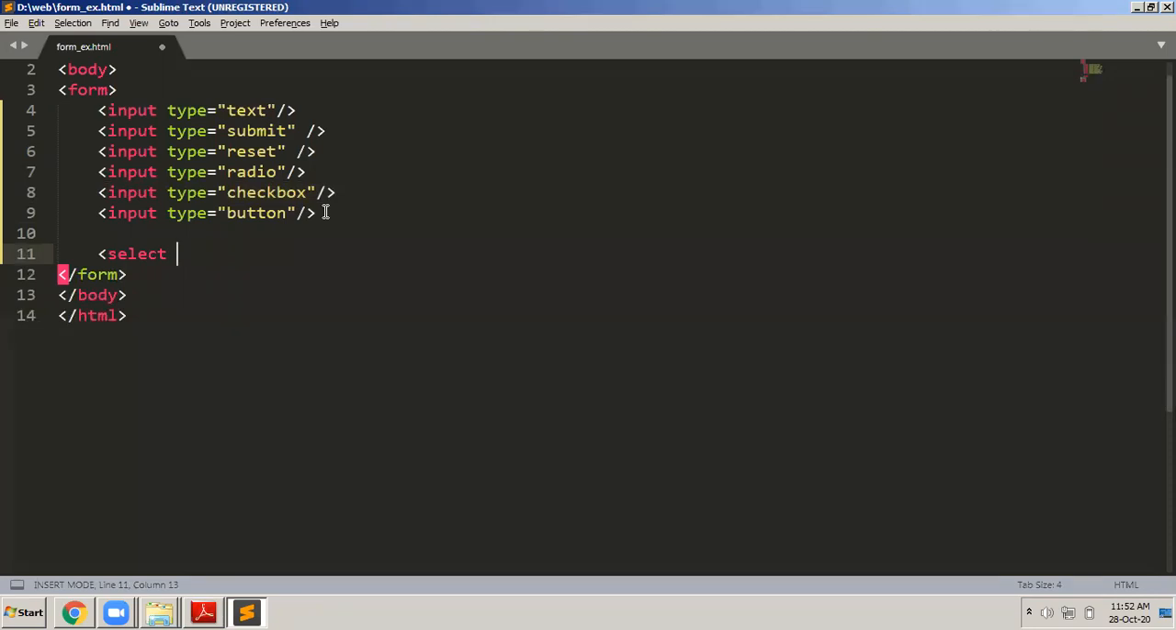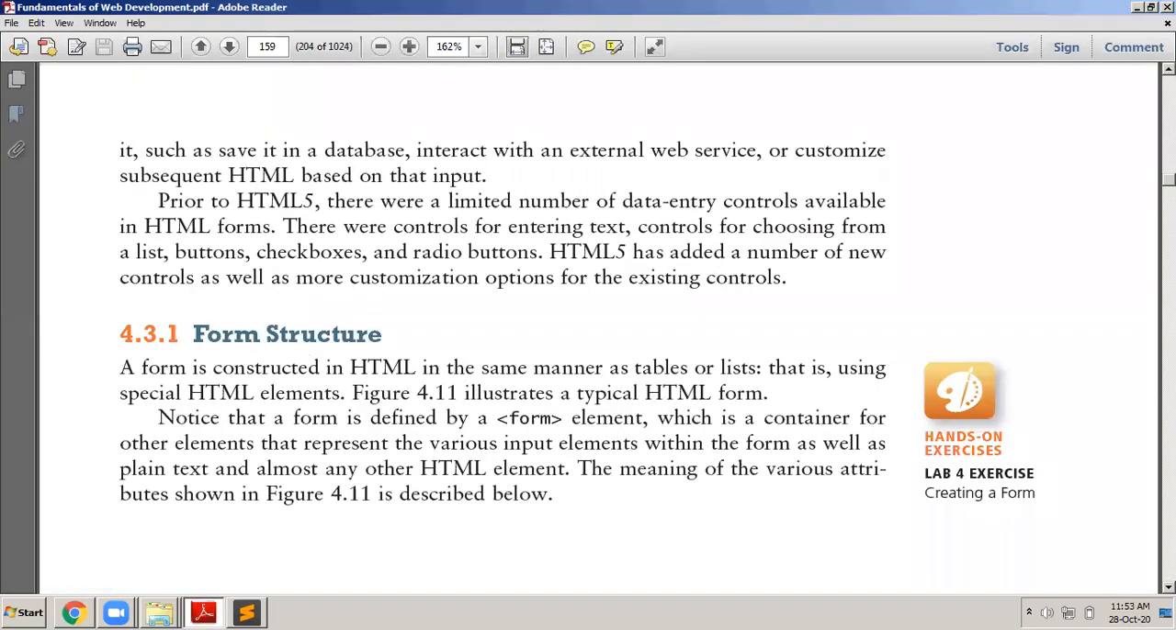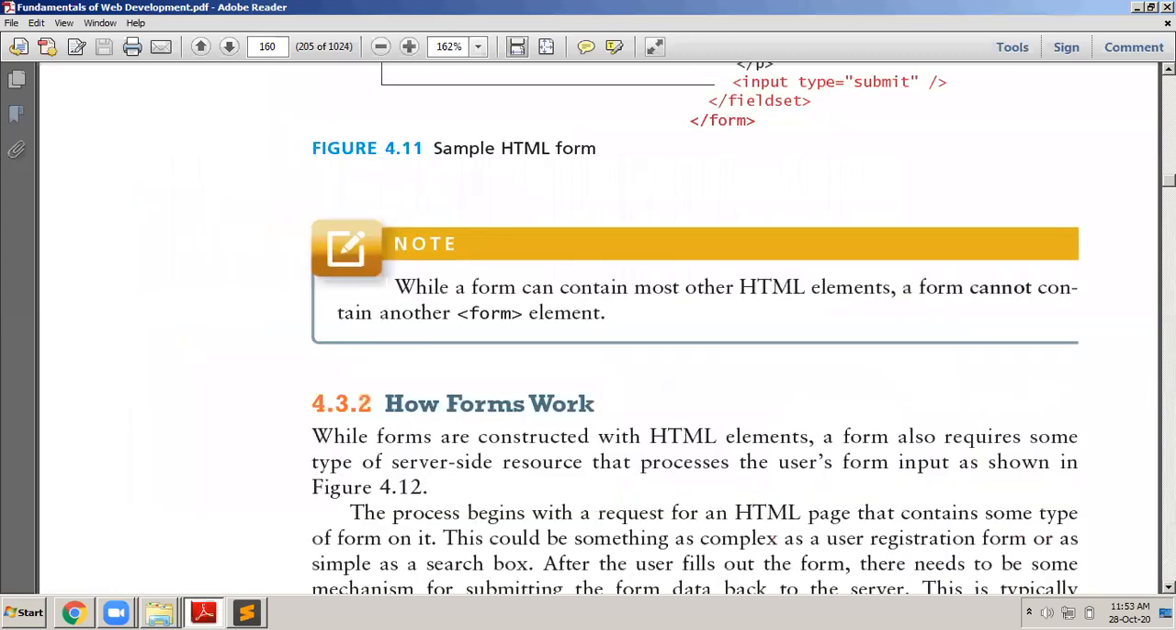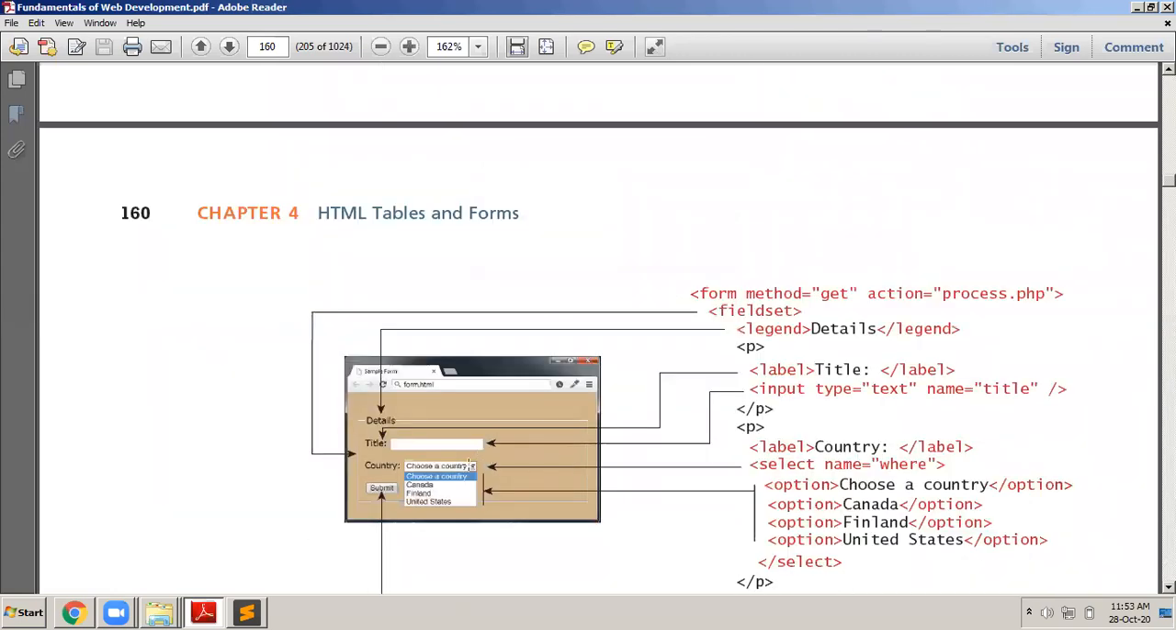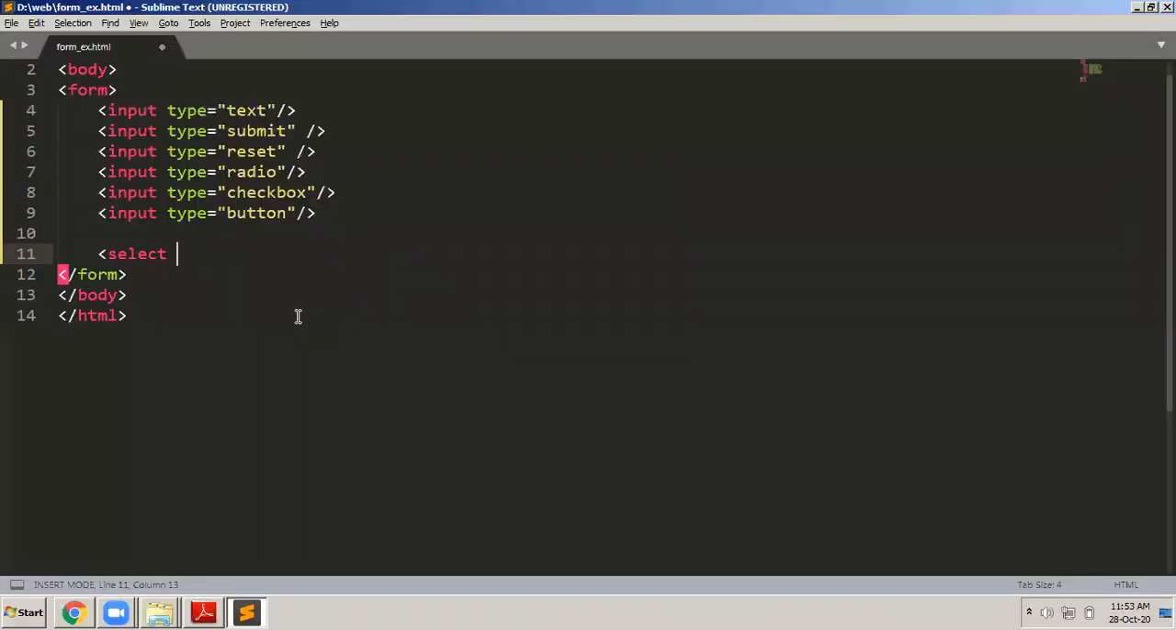Now, if you want to place a combo box, we don't use the input tag. What is a combo box? A combo box is this example which I showed you here. What you see here is a combo box. When I click on that, drop down comes. So to place this on my web page, I have to place it in the form tag only, of course, but I don't use the input tag. I use the select tag.